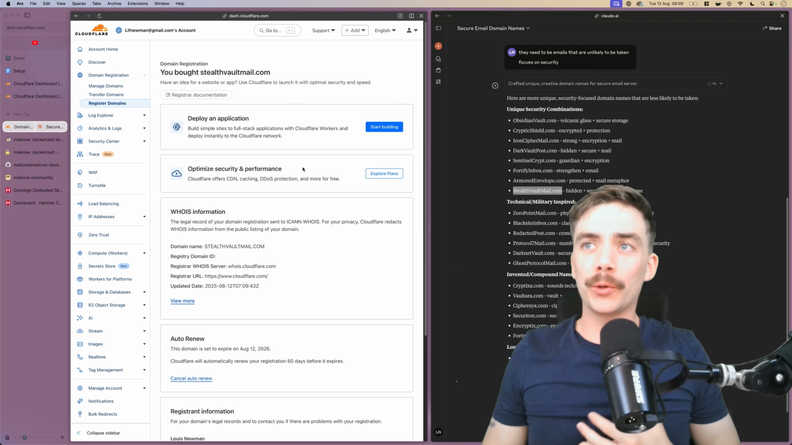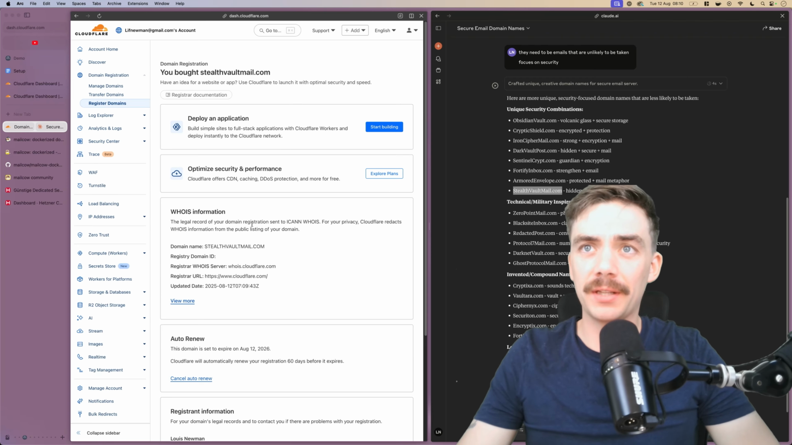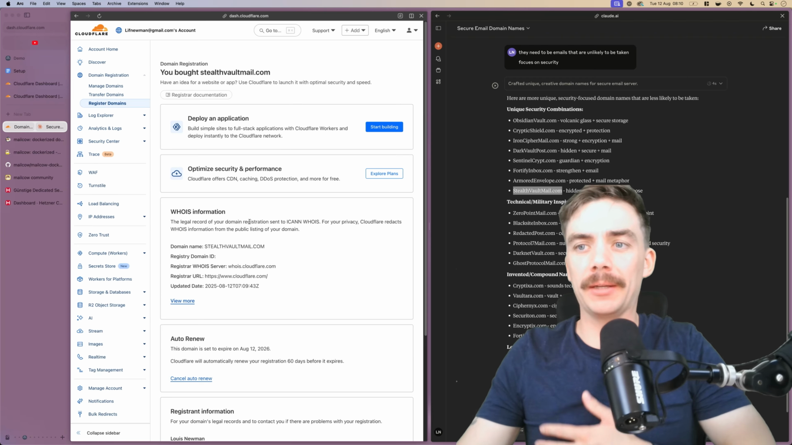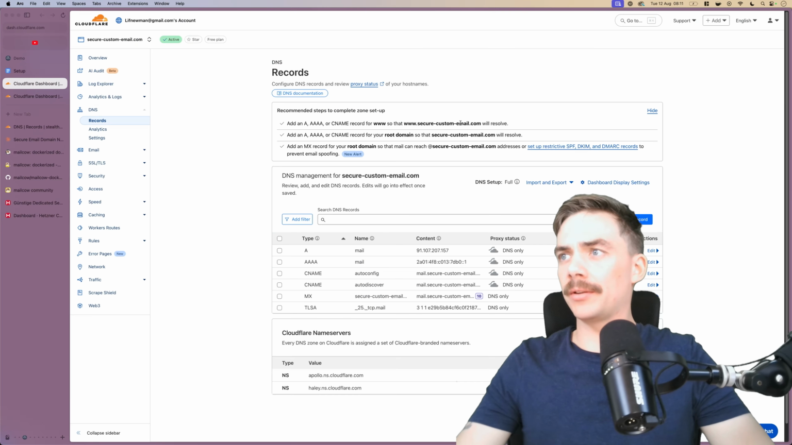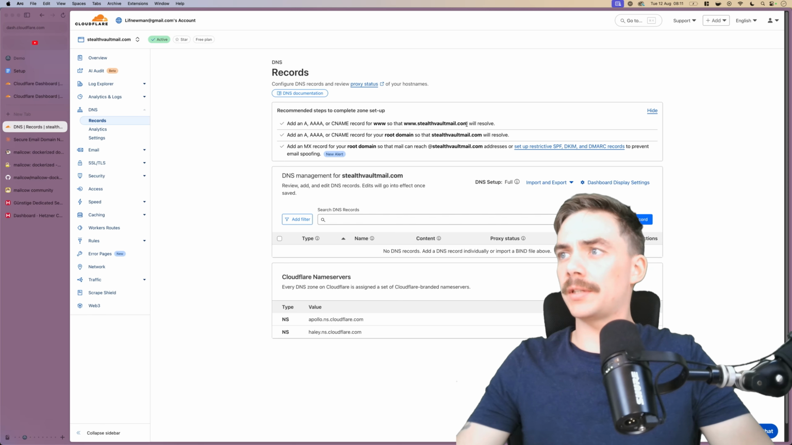Excellent. So I've just bought stealthvaultmail.com, and we're going to use that for hosting the actual email server. Okay, so let's jump back to the setup. So we now have a new email server, which is called stealthvaultmail.com.